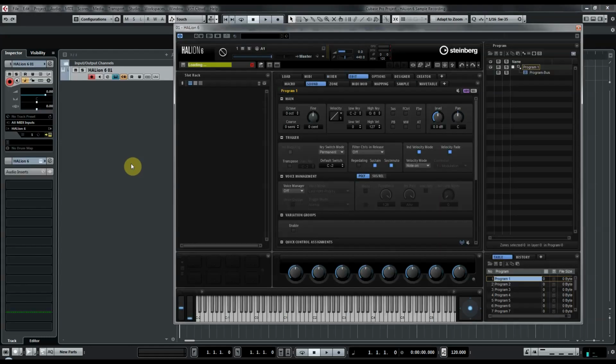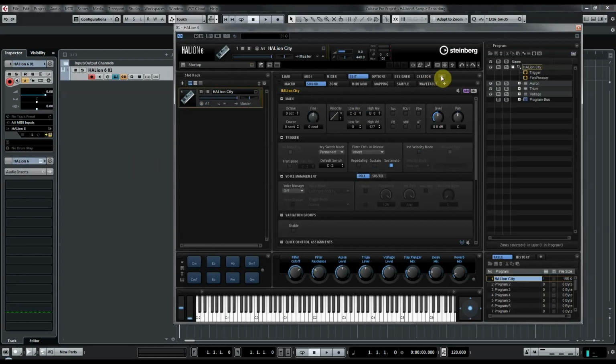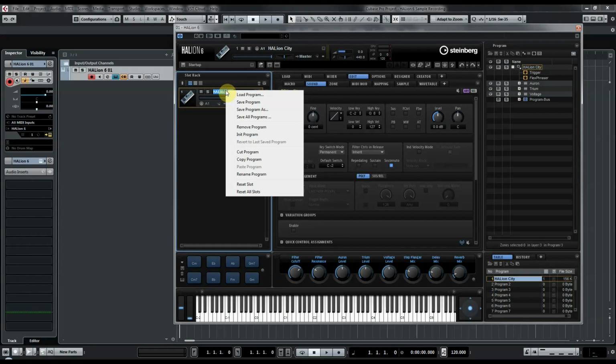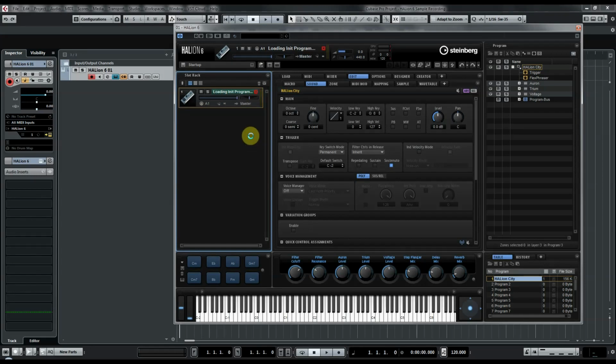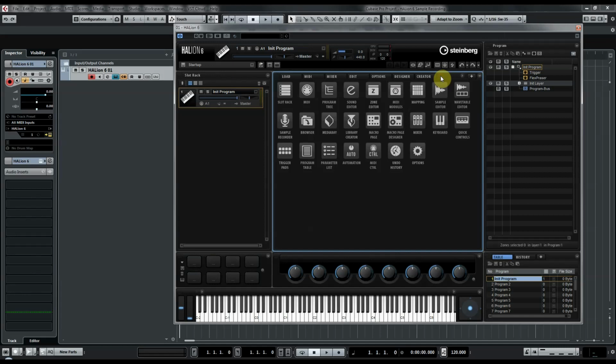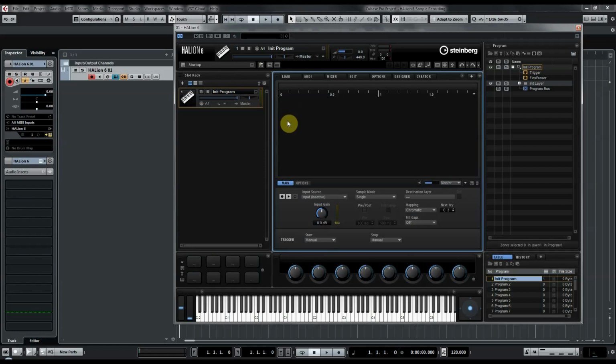Okay, finally, so this is where I will initiate a program, so I will start from scratch with a complete new patch basically. I want to use the sample recorder, and I also want to make sure that Halion 6 can actually receive audio input, so I will activate sidechain way at the top.